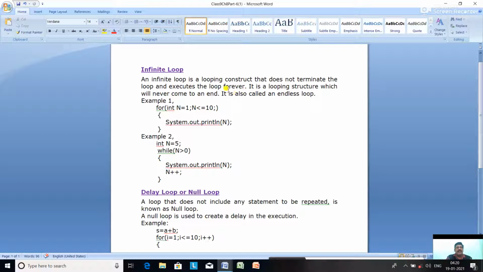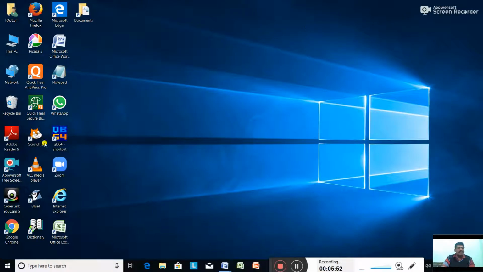This type of loop can be created by omitting one of the parameters of the loop. For example, int n equal to 1, n less than equal to 10, semicolon, but the updation is not there. Since updation is not there, the n value always remains 1, and 1 is always less than 10. Since the value of n is not increased, this condition will never be false. So this will go on printing only 1 continuously. Let us see how to form a continuous loop.